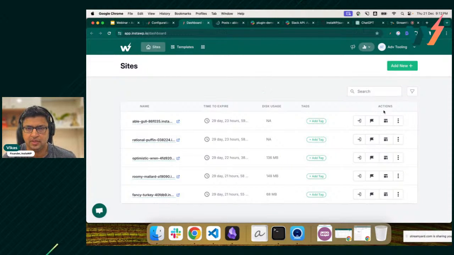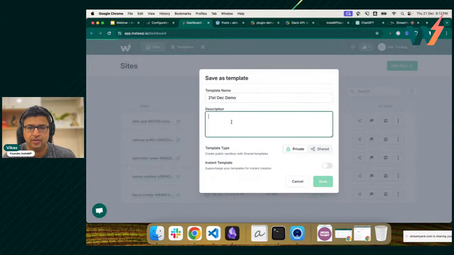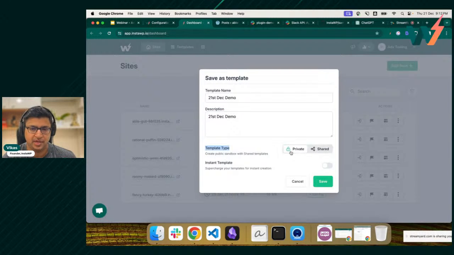In the meantime, let's click on Save Template. And here you can enter a template name. So for example, I'm going to enter 21st December demo. And I'm going to copy paste the description here as well. And in this example, I'm going to keep the template type as private. This is the template type which you will generally use in your day-to-day.